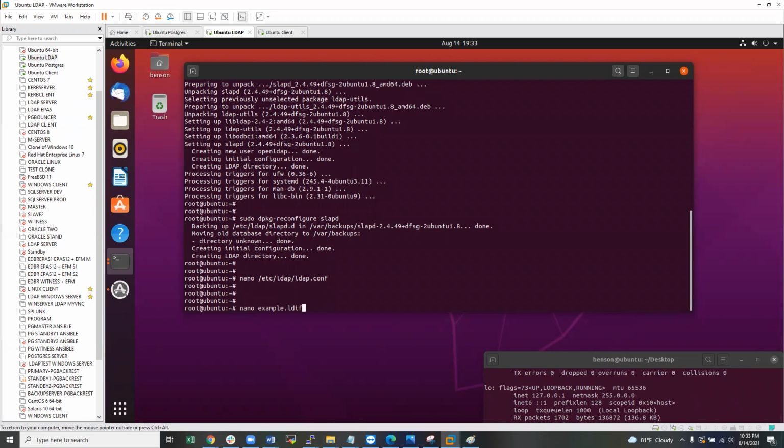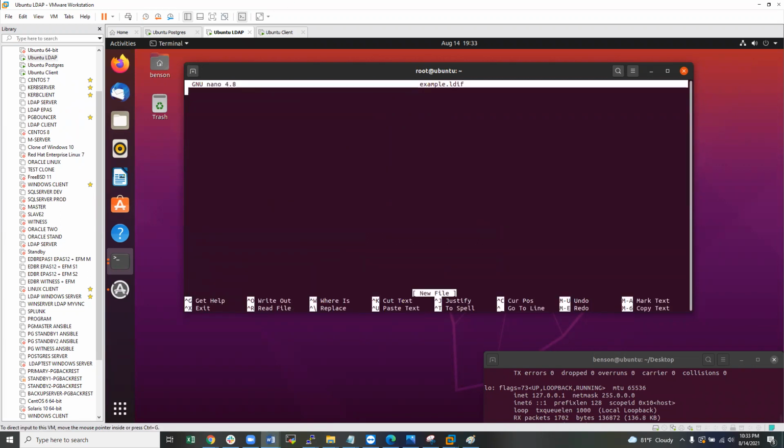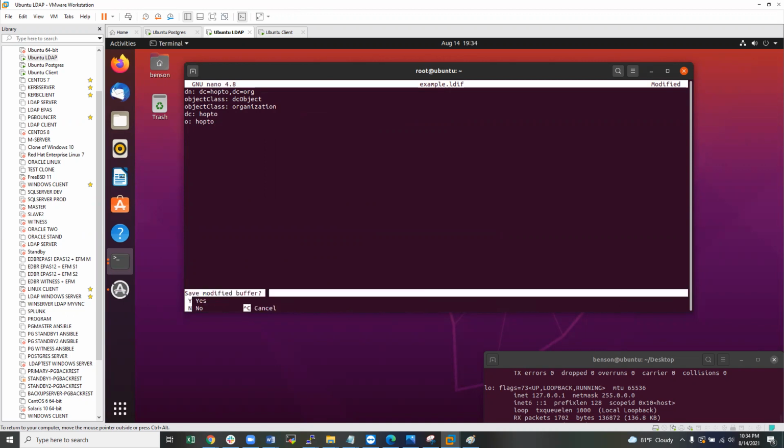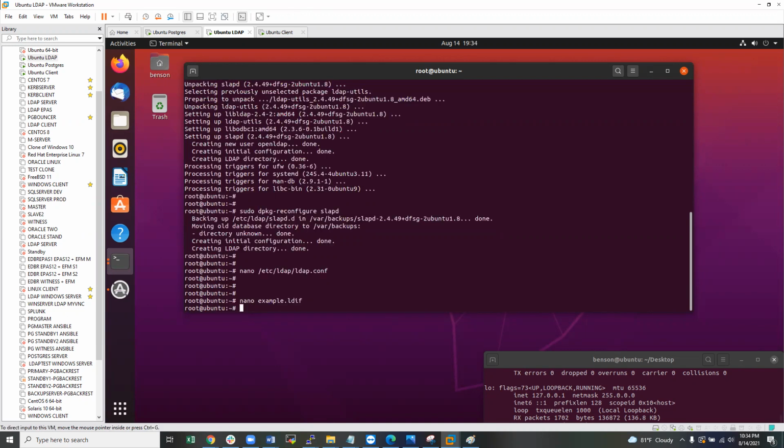Example.ldif. The file must be LDIF, because that's the format for LDAP, if you want to use it, but you can still use the command line. Let's say we want to add this object. You can specify the domain controller, the object class, everything. Let's save this, say yes. To add it, we use a command called ldapadd. We specify the example file, then -x -D, which is the domain.